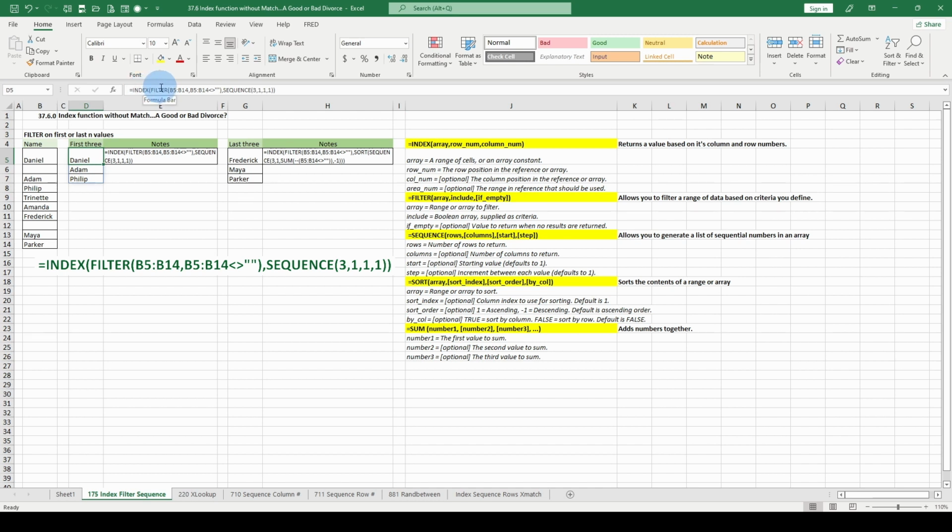Here we go. In the formula bar, we have index, filter, and sequence. Let's go through each. We have sequence, and what's sequence asking? Well, sequence allows you to generate a list of sequential numbers in an array. What are we shooting for? We want the first three bits of information based on our criteria from filter. Sequence says rows. Well, we want 3 rows. How many columns? 1 column. We want to start where? At number 1. And how many steps? 1. What does that mean?